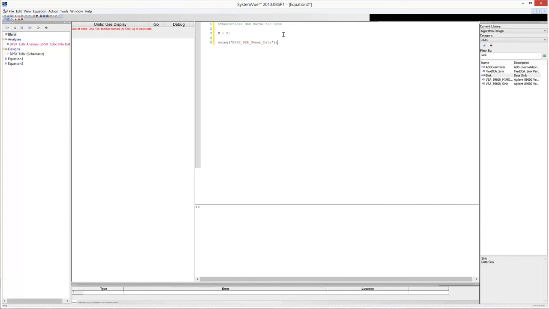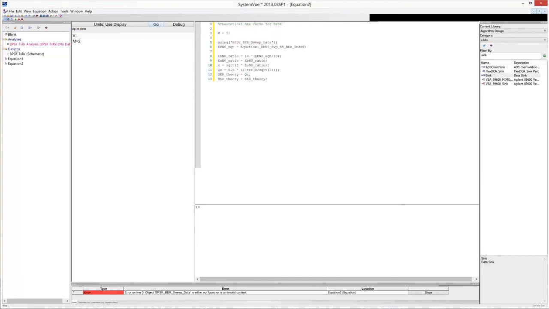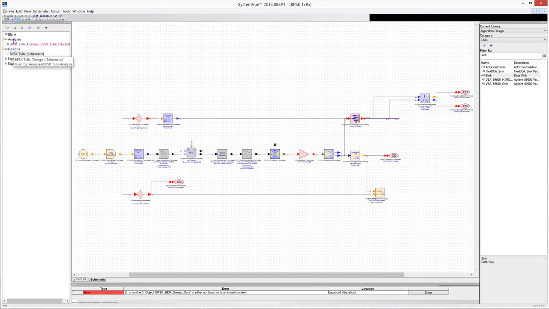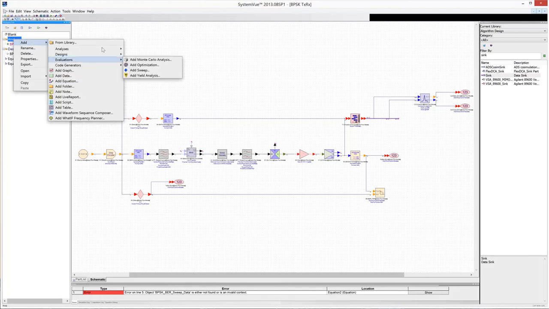Observe that these equations use a dataset called BPSK BER sweep data that will be generated later on by running the sweep analysis. Finally, click the Go button to update the variables. Now, add a sweep analysis to generate the missing dataset for the ideal BER equations.